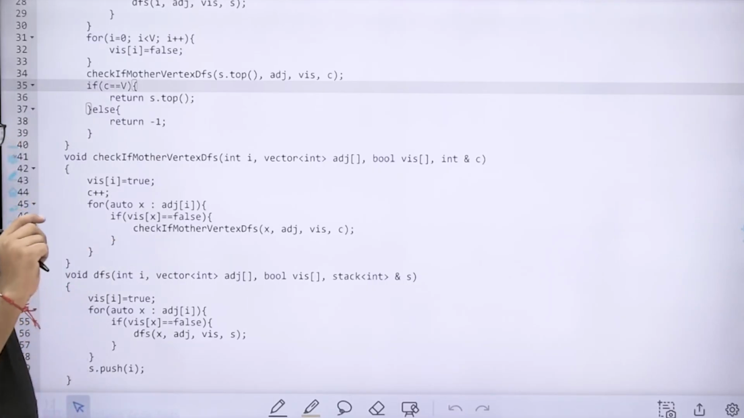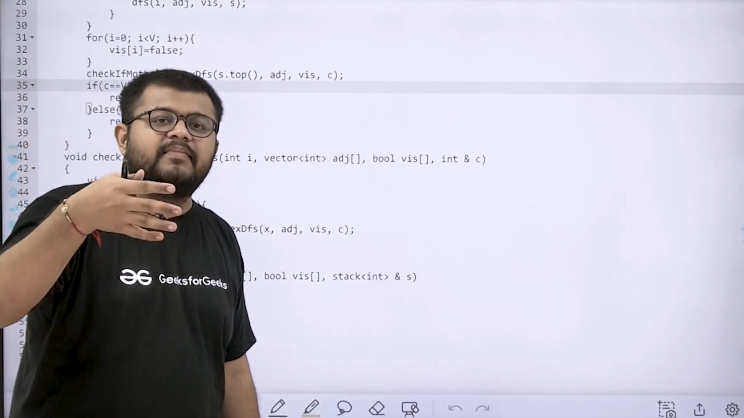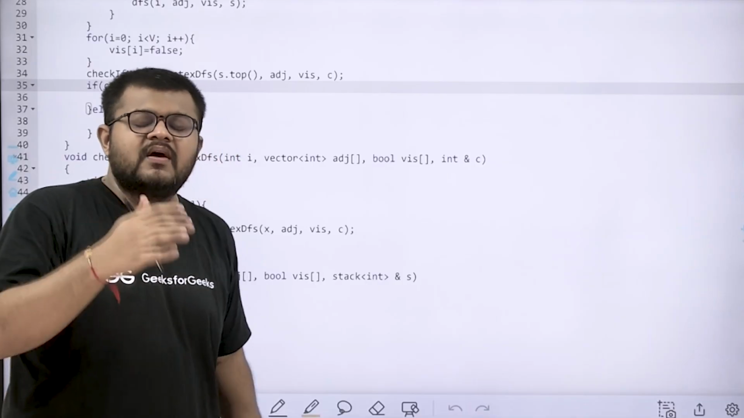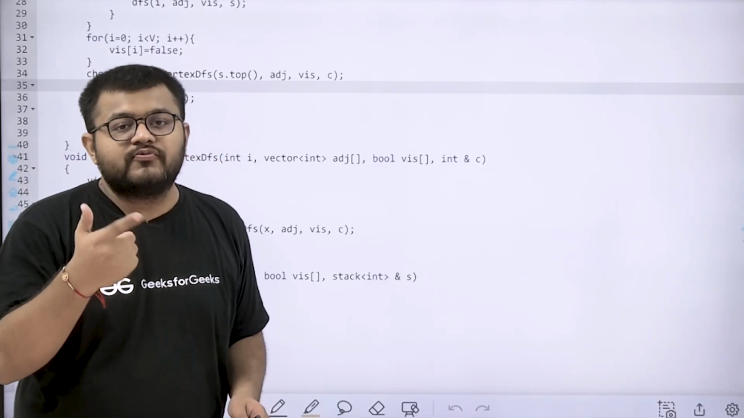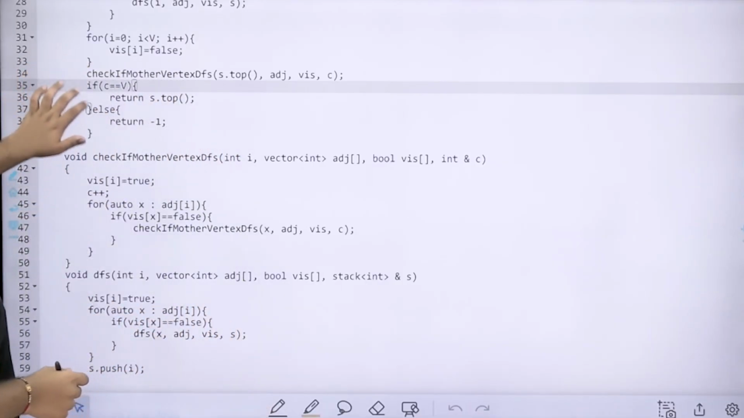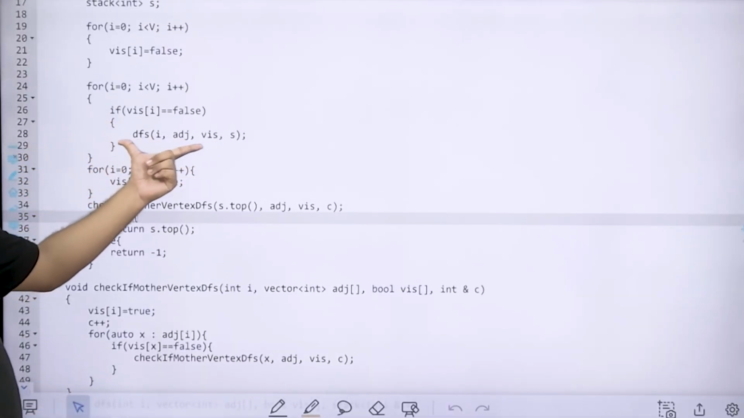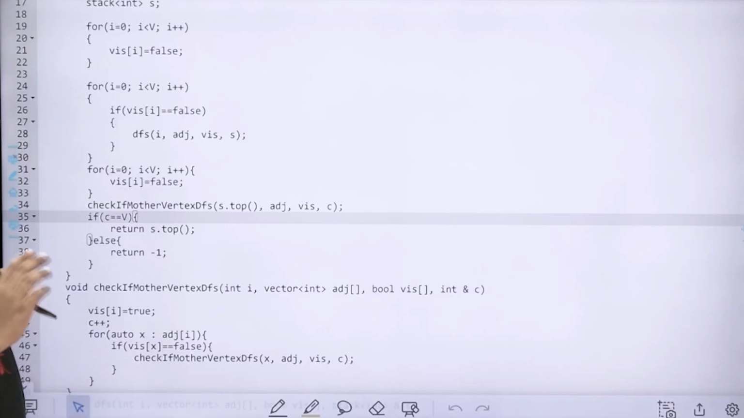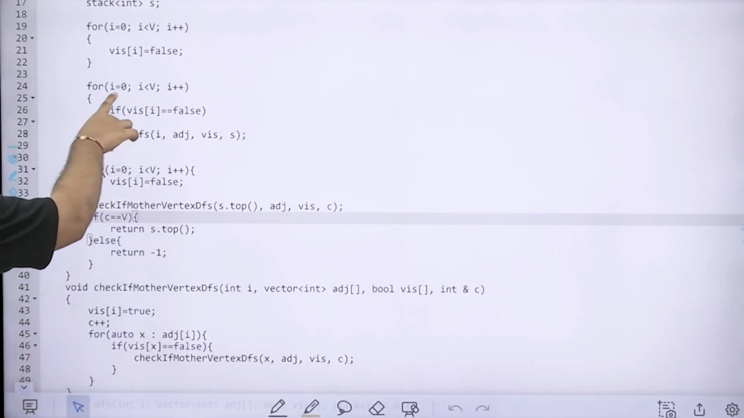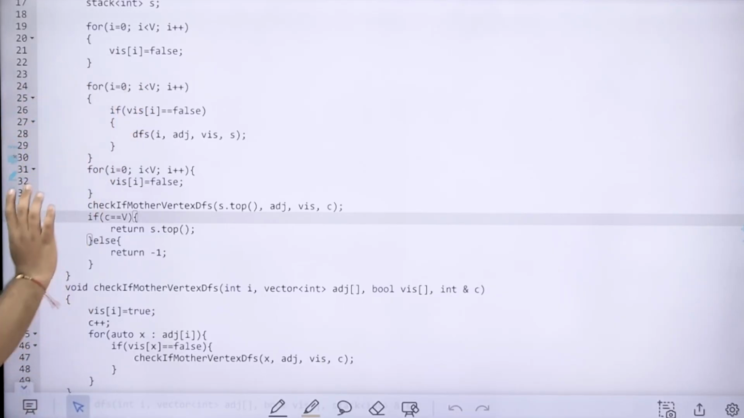One more thing, we were told that if multiple elements are mother vertices, then the vertex with the smallest value should be our answer. Now understand this: here we are using this DFS, we are putting the elements in the stack, and we are starting with vertex number 0 up to v minus 1.